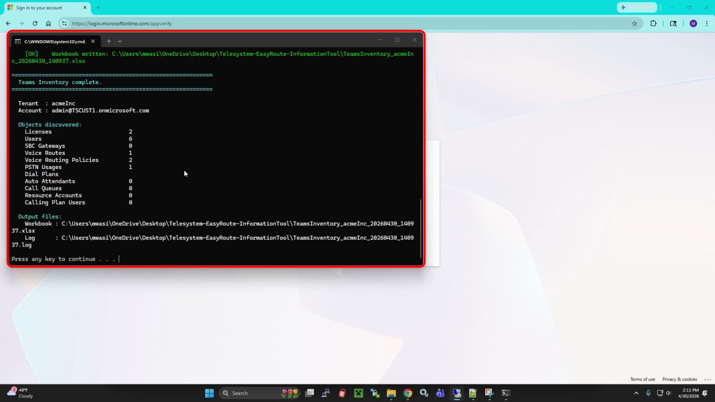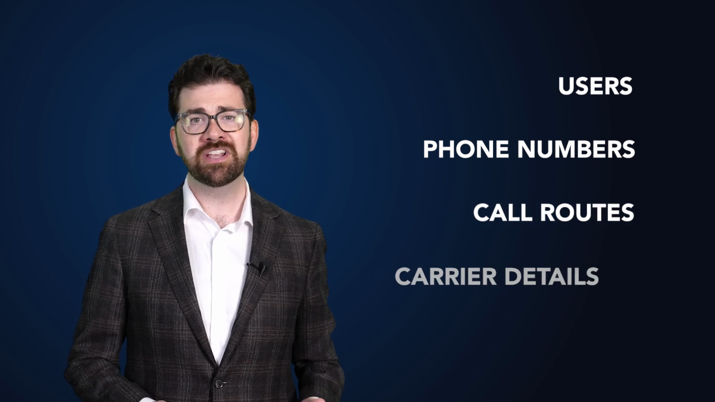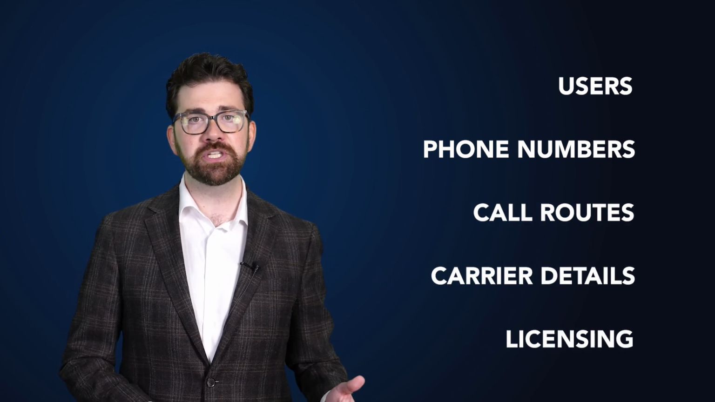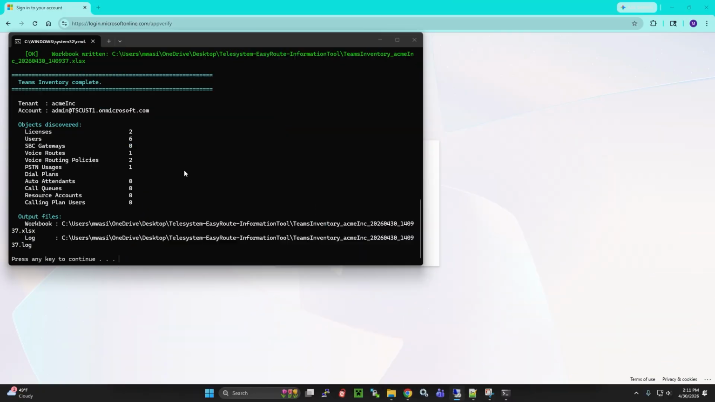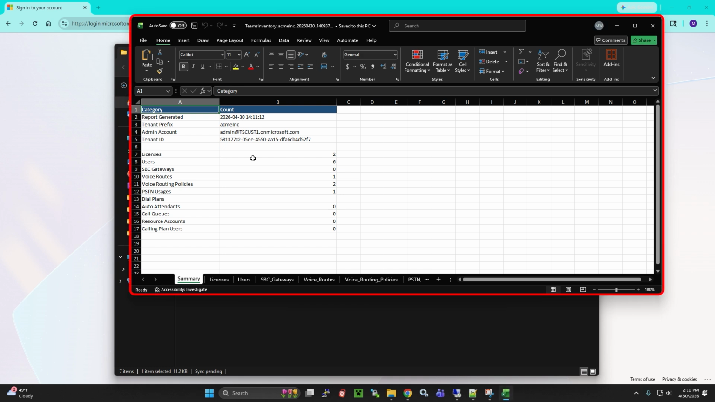Once we've securely logged into their instance, the tool automatically runs and collects the necessary configuration data, including users, phone numbers, call routes, carrier details, and licensing, which serves as the foundation for building and deploying the customer's Teams calling solution. When the process finishes, the system generates an inventory sheet, giving us a clear summary of the environment that we can then review with the end user and confirm their user and calling needs.